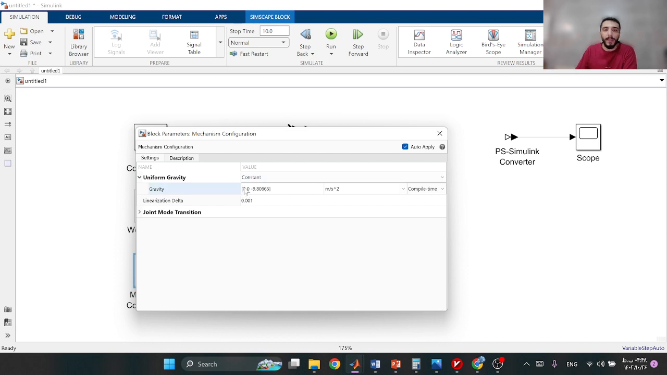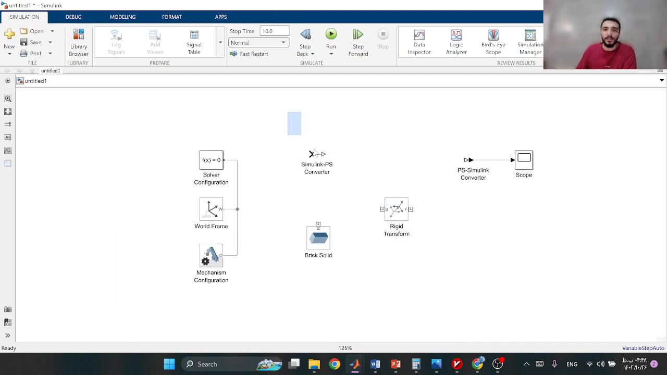That means that we have our gravity in the direction of the z-axis, in the negative direction actually. And we can change the unit of our gravity here, which I do not change because we want it to be meters per second squared. And we have a linearization delta here that is 0.001, which we do not change. We have some other settings here that we do not change. So let's start our simulation.